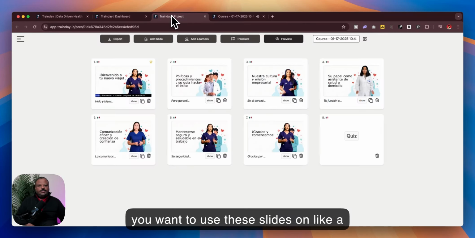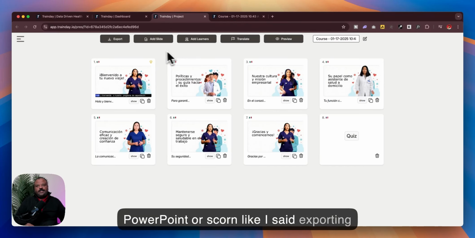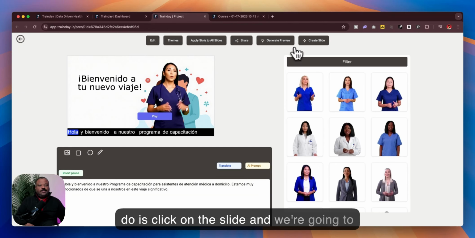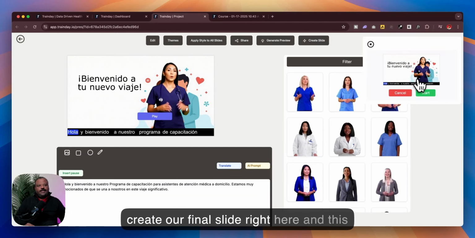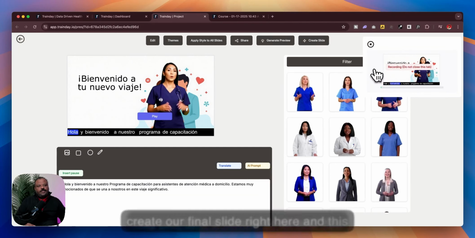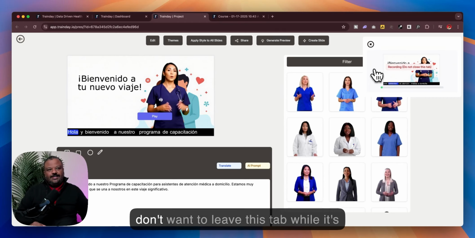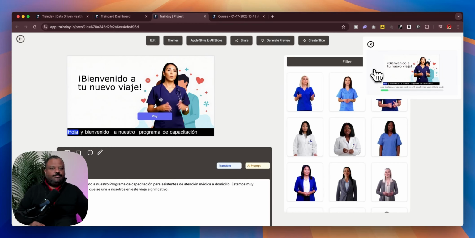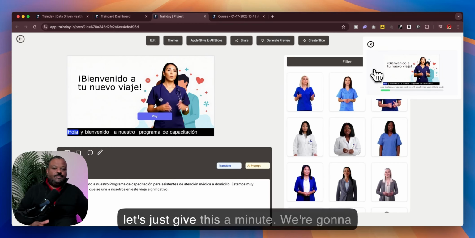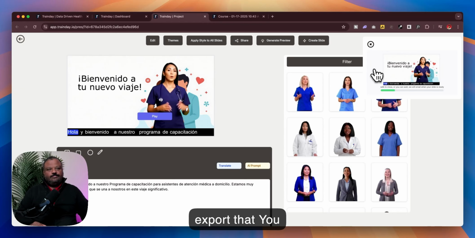Now, if you want to use these slides in like a PowerPoint or SCORM, like I said, exporting it into even a slideshow, all you have to do is click on the slide, and we're going to create our final slide right here. And this may just take a minute or so. And you don't want to leave this tab while it's recording and rendering your slide, but after that you can get out of it and you'll get an email when it's actually done. So let's just give this a minute. We're going to actually wait for our final video to be done, and then we'll show you how to export that.